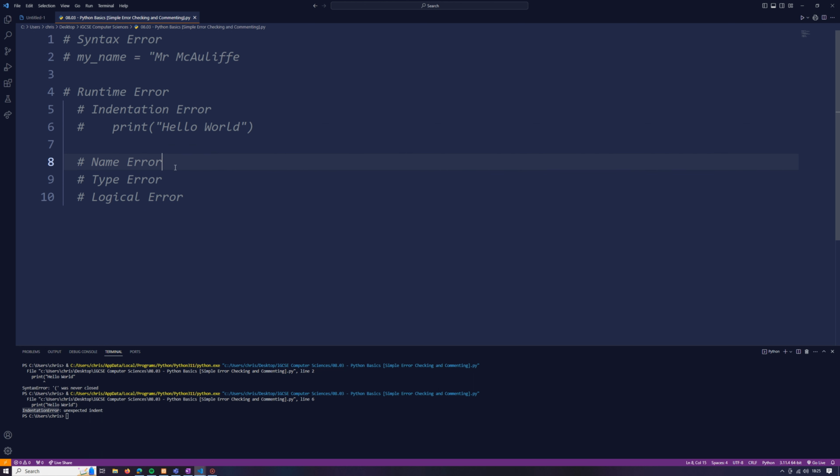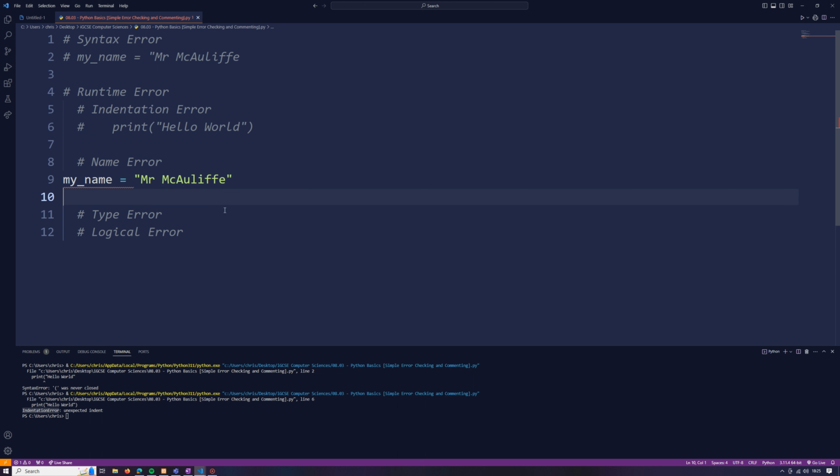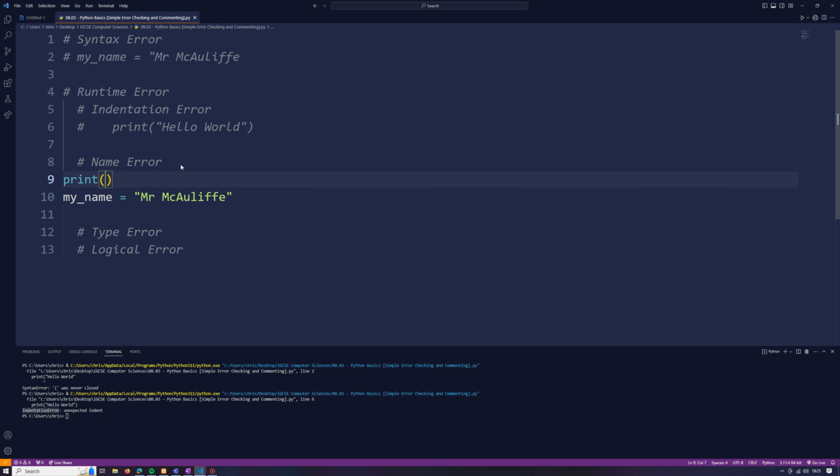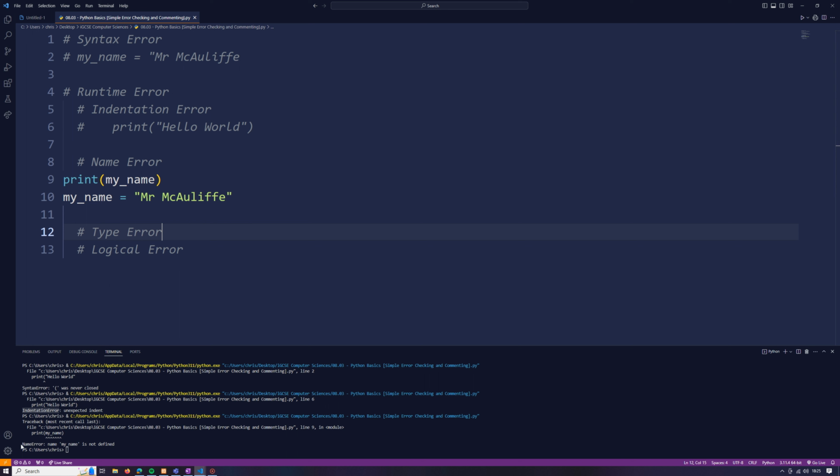A name error occurs whenever you've created something but it can't find it. For example, if you've created a variable name, let's create one, let's copy and paste this one over here. And let's put it with speech marks at the end. If I print my name before I create it, I'm going to come up with an error. It says name error, my name is not defined. That not defined basically means that it doesn't exist yet. And that is on line 9.